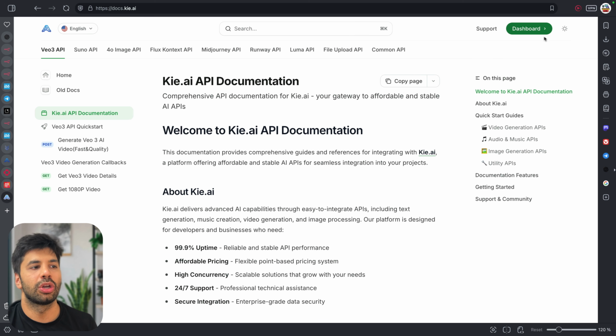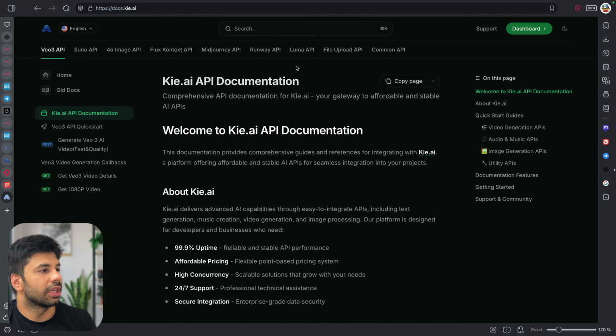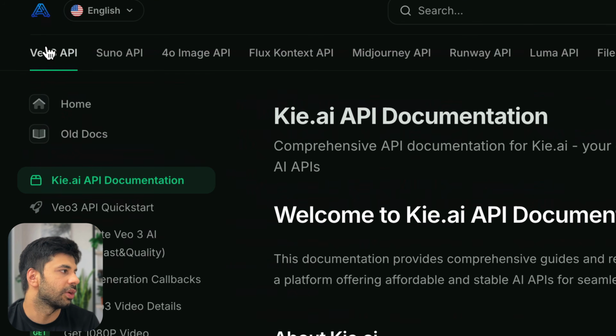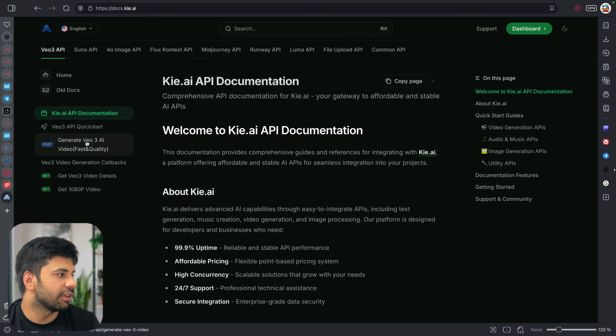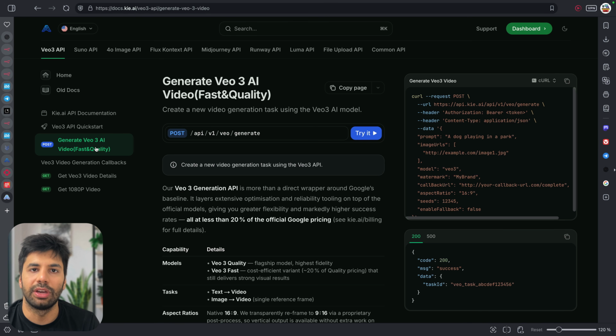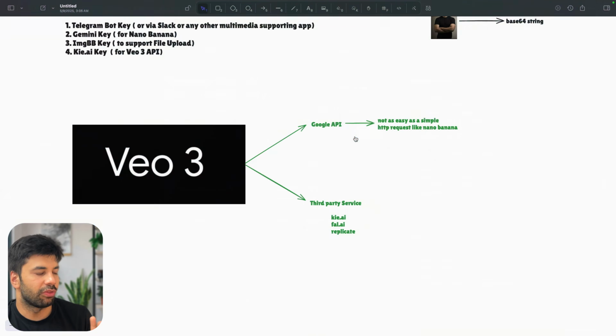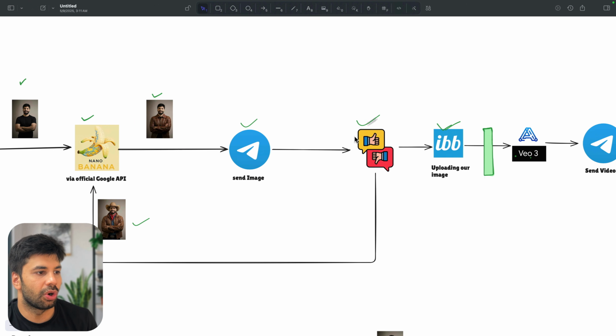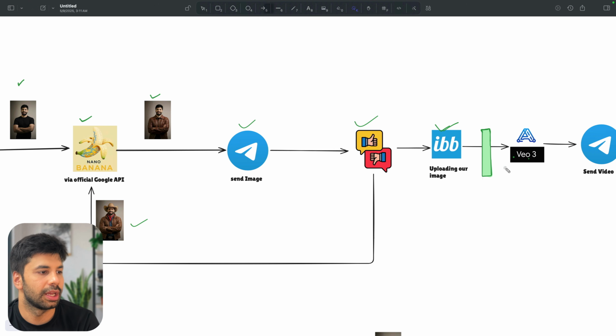Now, this is very, very important to understand how we have to use it. We can go on overall, so yeah, Veo3 only. We have the Veo3 selected here, right? In this, we will be using this Generate Veo3 AI Video, right? Now, when I go to try it, okay, so as of now, what we have done, we have made sure that we have got till this part, right?